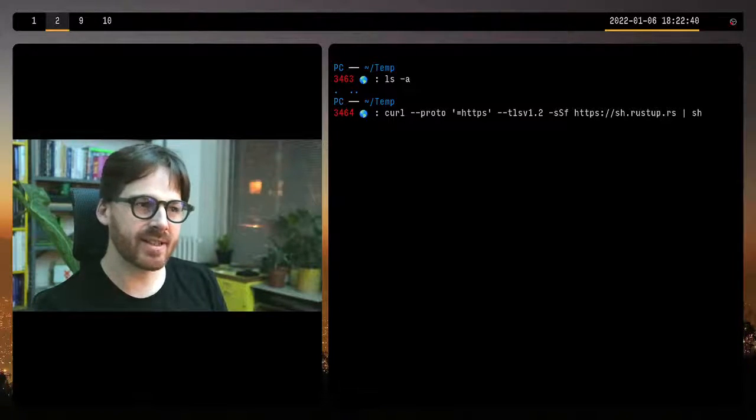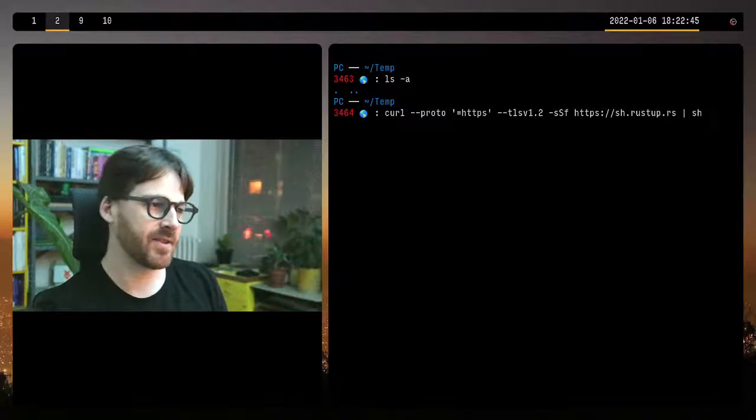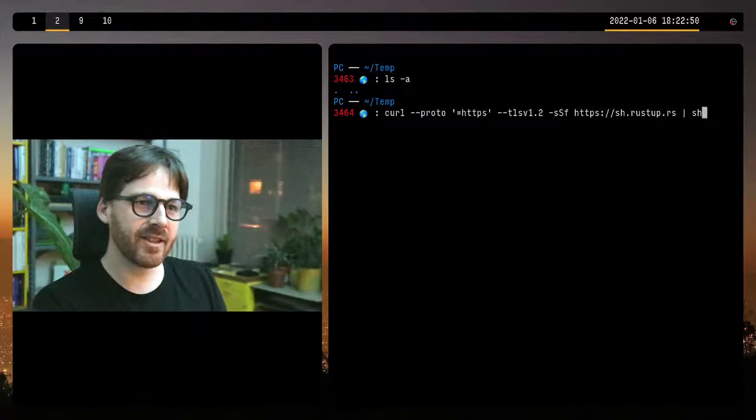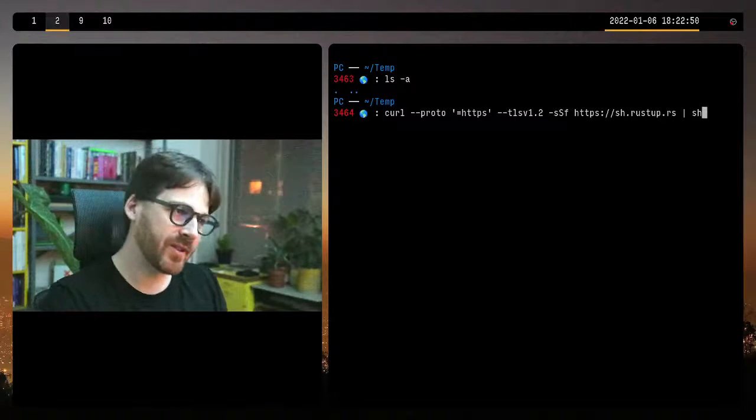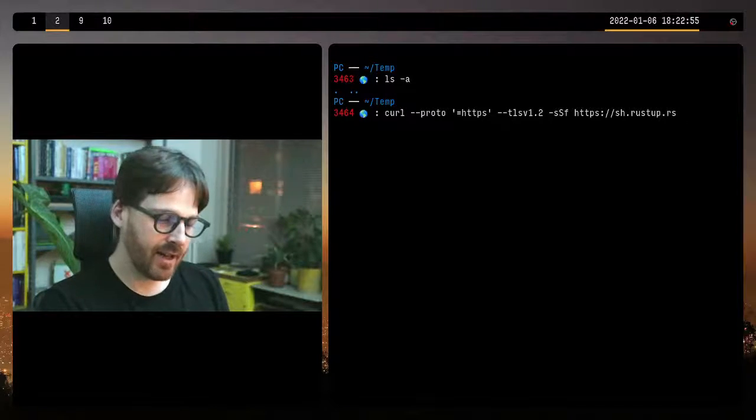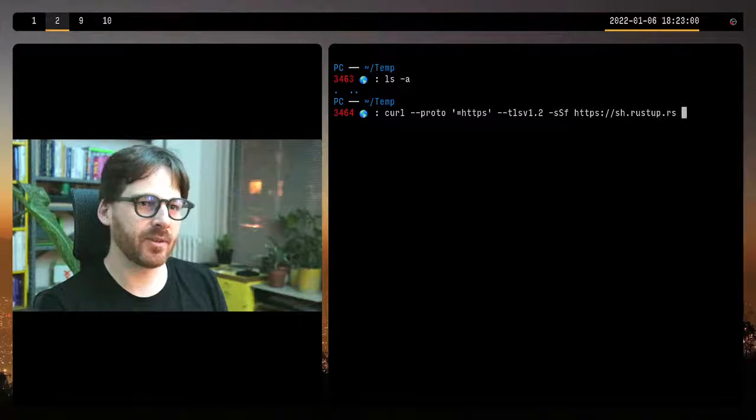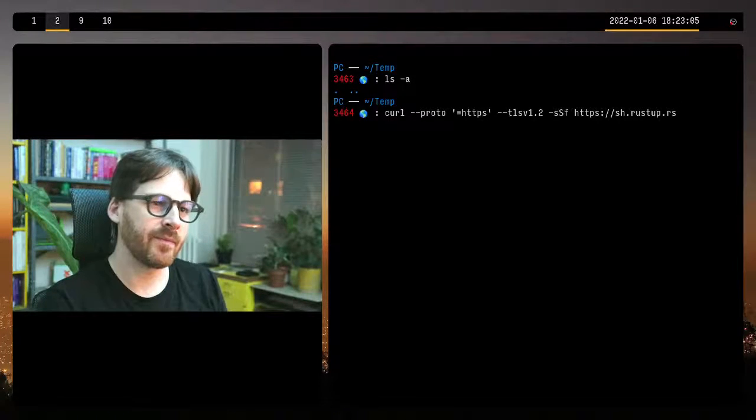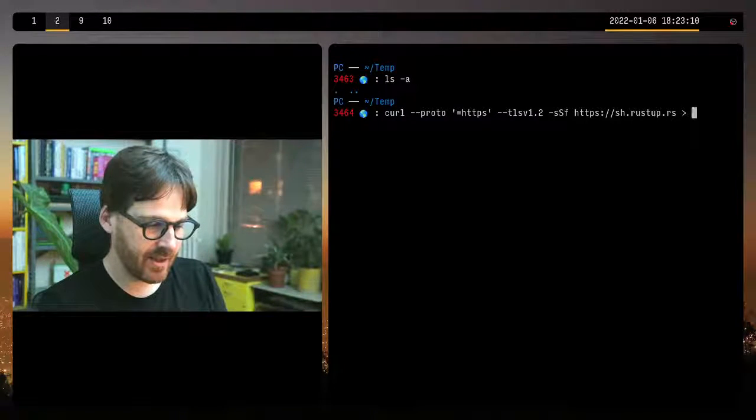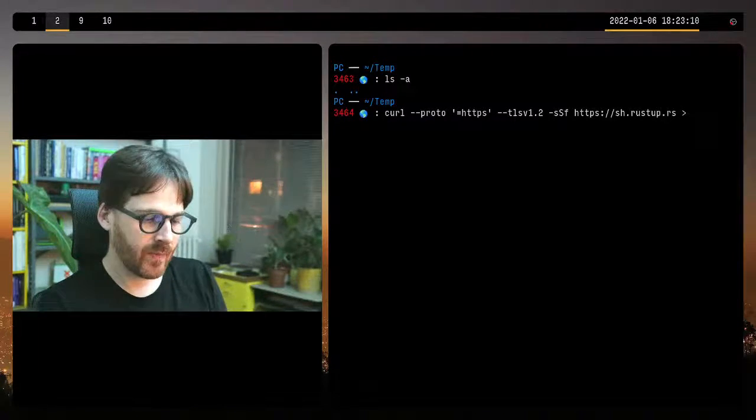Some people see this as the way to install Rust, and it looks really scary. Like, is this going to install a virus on my computer? It is actually good security practice when installing software like this to look at the script you're installing. The way I usually do that is I delete the pipe and the sh part, and I put this little caret redirect thing, and then I'll do tmp.sh.